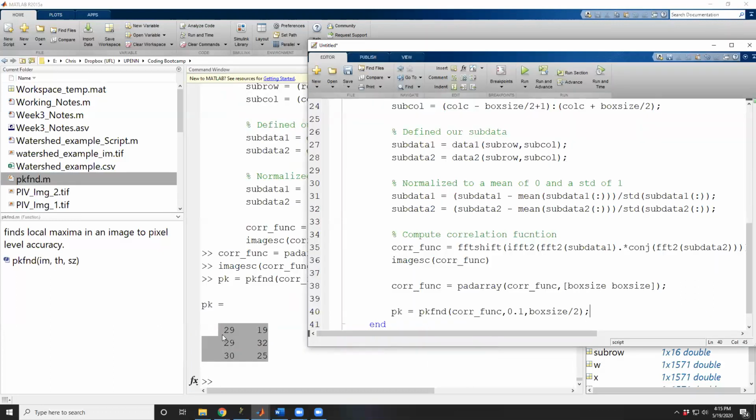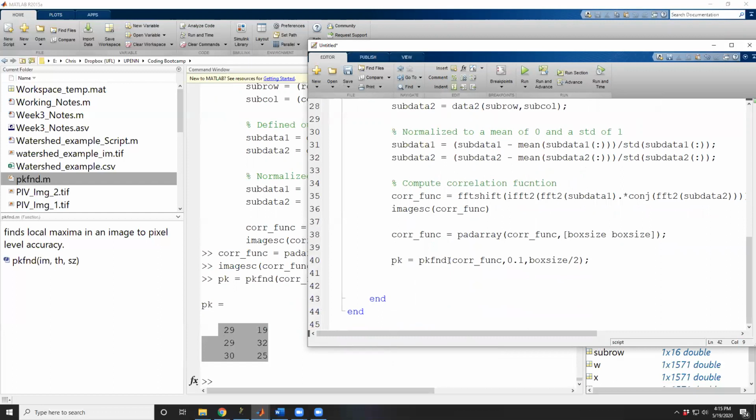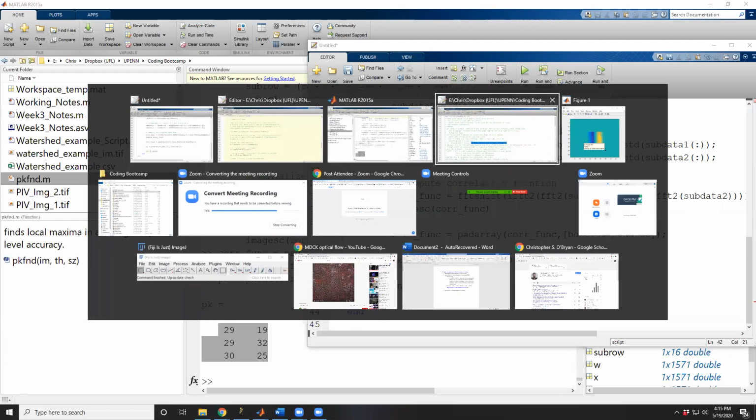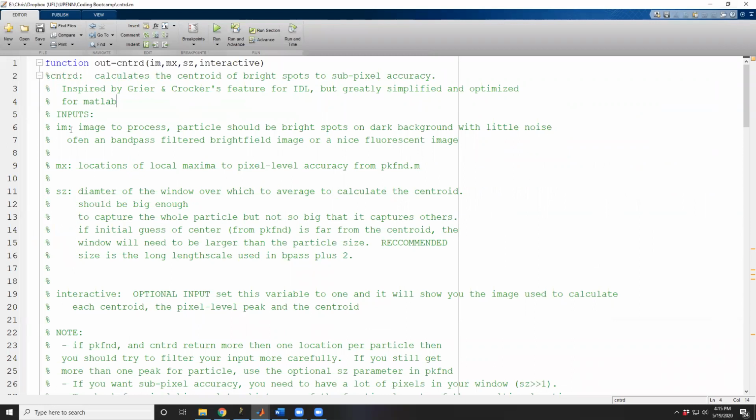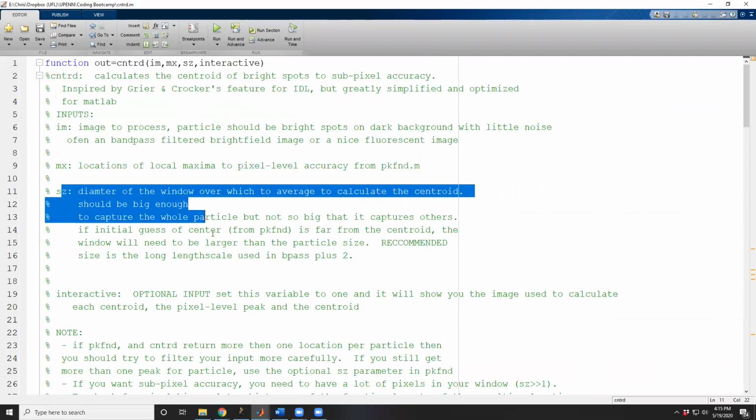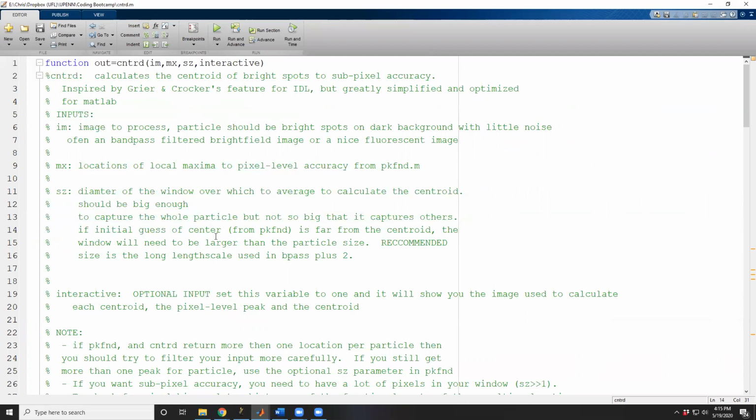So this is our single pixel resolution of our peak locations. And we can now say, well, let's use the centroid code. Again, the same thing. If we take a look at the function itself, we can see our inputs here are the image we're interested in, the location of the maxima from the pk find function, and then the size, or the region over which we want to search within or near that peak to determine the subpixel resolution.